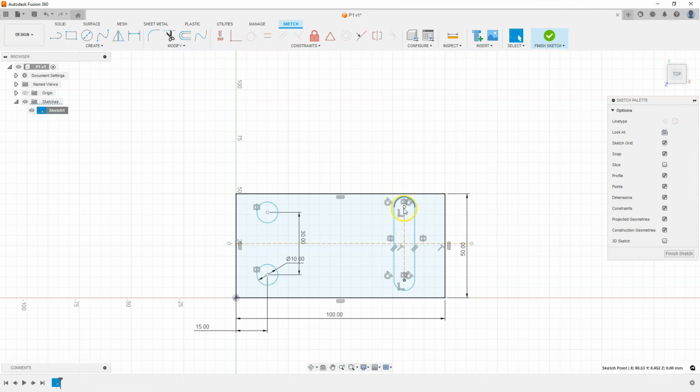With the Control key pressed, select 2 points of the slot, select the Sketch Dimension command and enter 30 millimeters. Then you need to specify the width of the slot and the distance of the slot from the edge of the rectangle. Dimensioning is still active, so select 2 vertical slot lines and enter here 10 millimeters. And then select this line and enter here 15 millimeters.